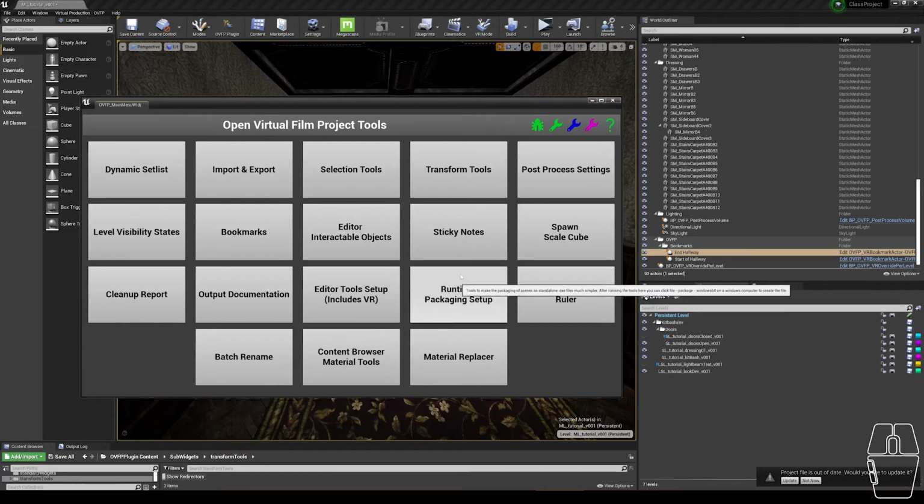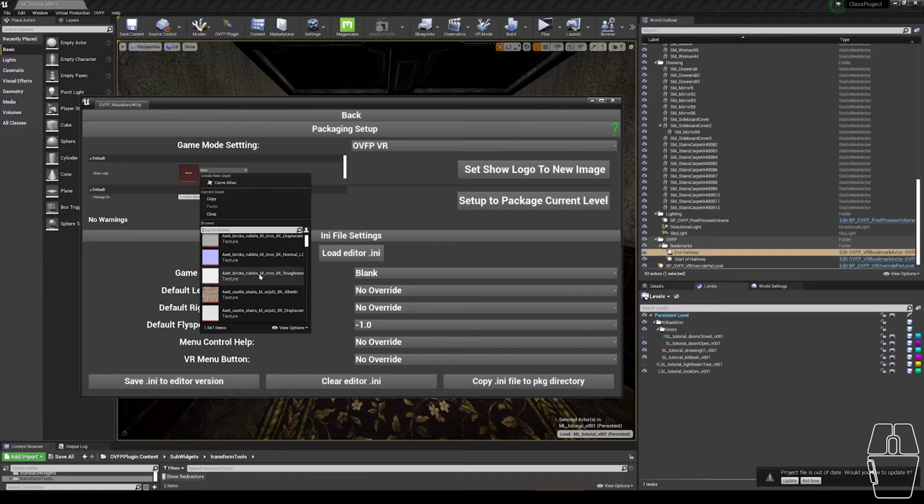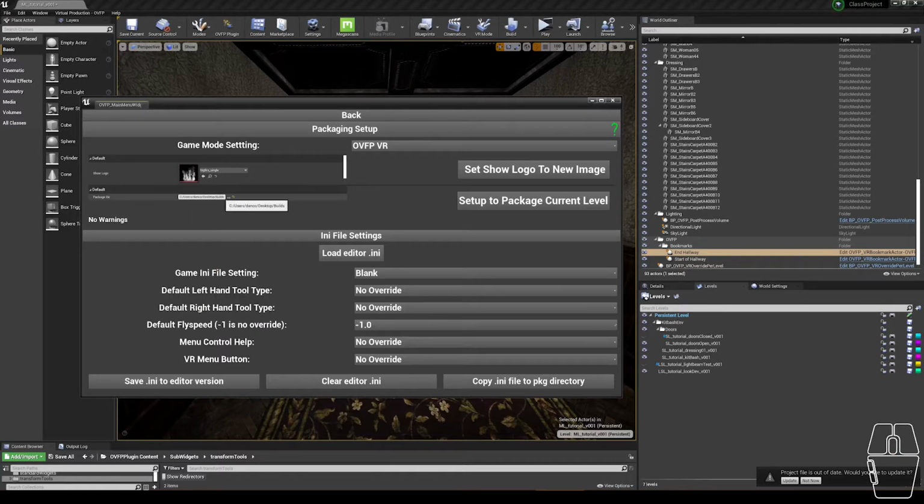Once we're done with all of that, we're going to come to the Runtime Packaging Setup button, choose a logo for the show that we're working on, choose a directory in which to package our build with the triple-dot file explorer, and then we can click the Setup to Package Current Level button.